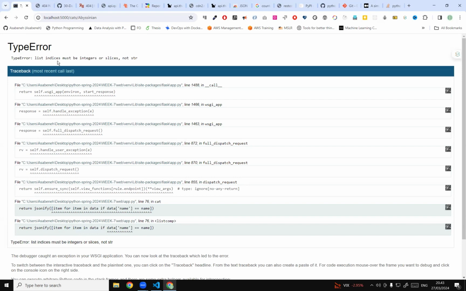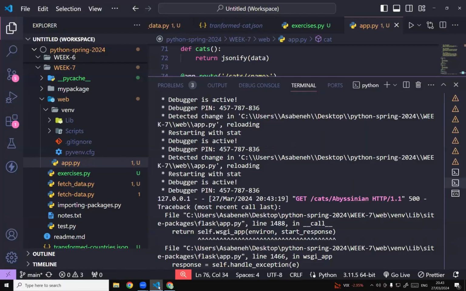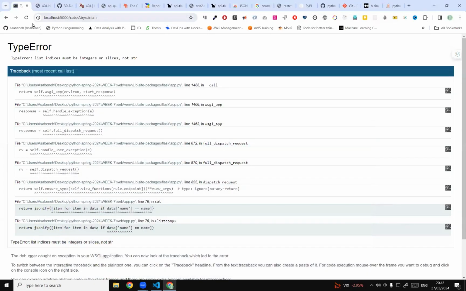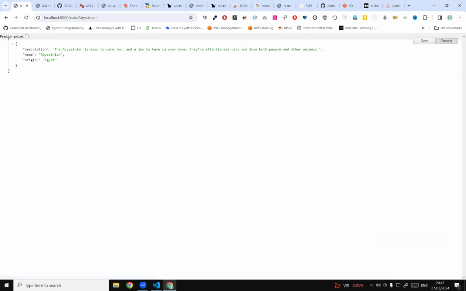Type error, list index must be integer or slice not str. List indexes. Where? Item for item in data. Oh yeah, this should be again item, not data. Let's try again. Oh yeah, now as you can see, we managed to get the Abyssinian cat.